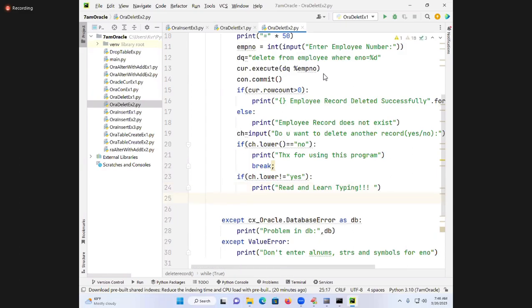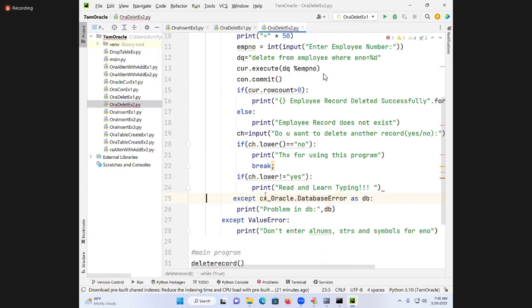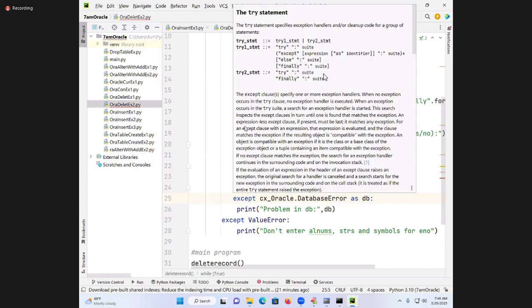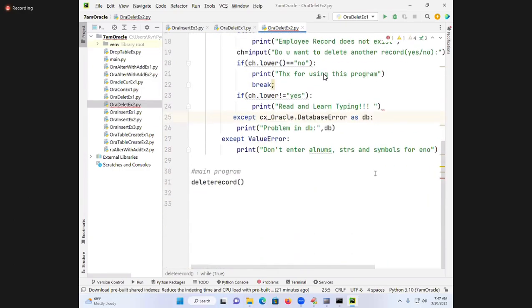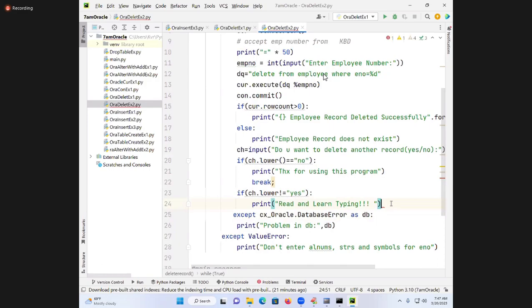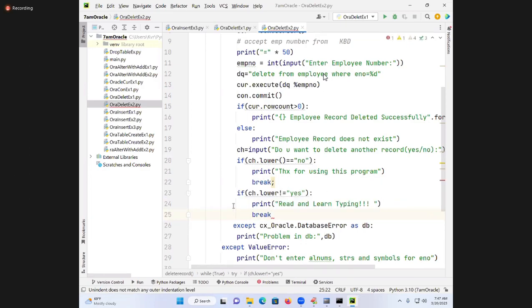Are you following me? Are you getting it? Fine. So what will I say here again? Break. If you don't want to say break, you will be repeating that once again. Which one will you repeat? This one will be repeating. Again, it is asking to enter employee number. If you want to say break here itself, you can say break here itself like this. Are you understanding? Right. So this is a way you can write it. Any other mistake anywhere?